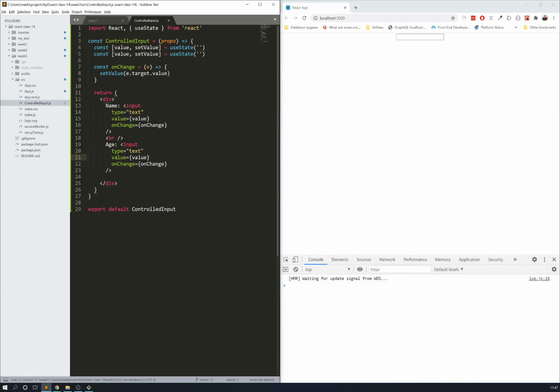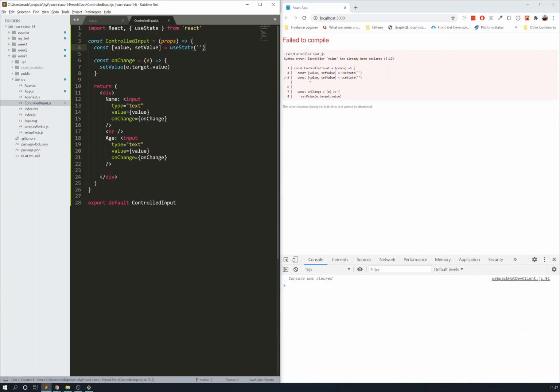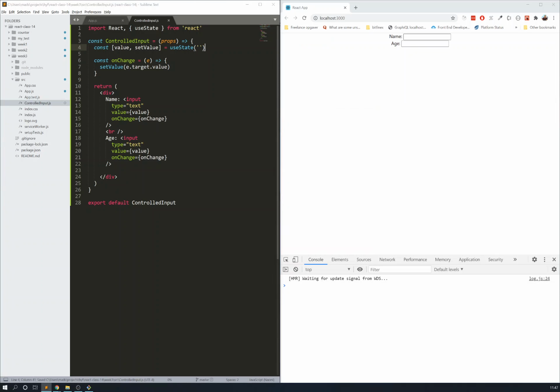So what's going to happen now? Right now I have two of these. What's going to happen now is when I type something, both of them are going to be controlled using the same value field. So it's going to enter the same value for both. It's not ideal, but it works.